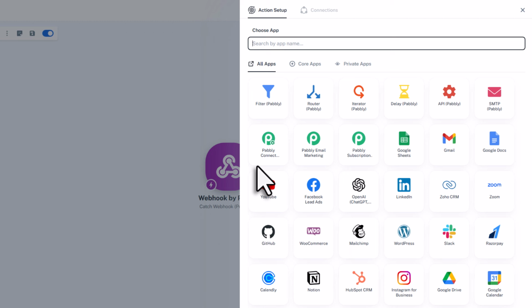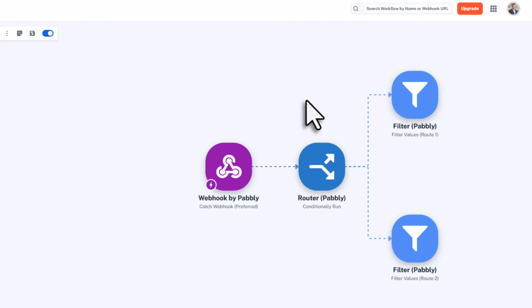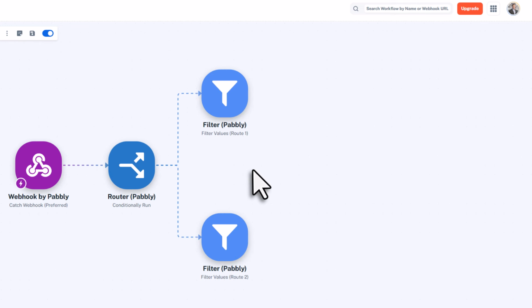Now in our case we want to send a Slack message. But before I select that, I want to make sure that our workflow is more dynamic. So basically I want to trigger different automations based on the action keyword we sent. And to do that I'm going to use the router app. If you select it, you will get 2 routes by default, but of course you can add or remove as many routes as you want.